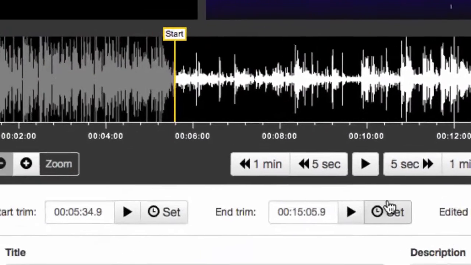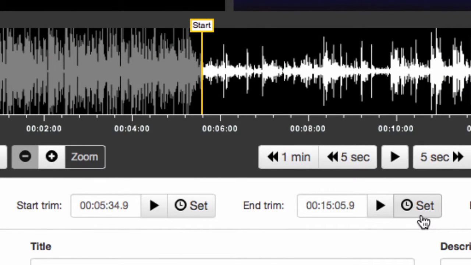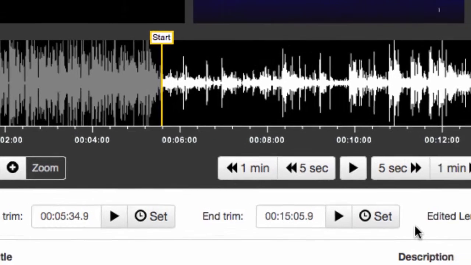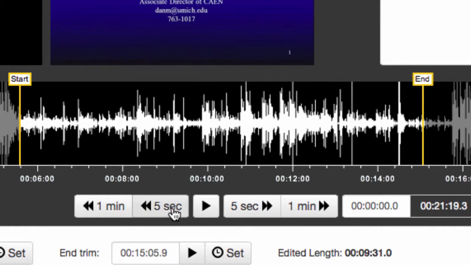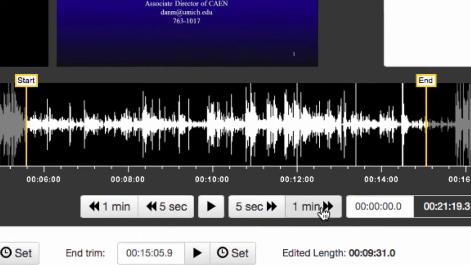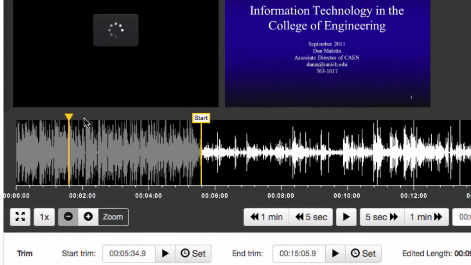or use the Set buttons here under Start Trim and End Trim to place the marker at the current playback position. These arrows allow you to jump in the video by 5 seconds or 1 minute at a time, which can help locate the exact right place to place a trim marker. You can also drag the playback head anywhere into the recording.